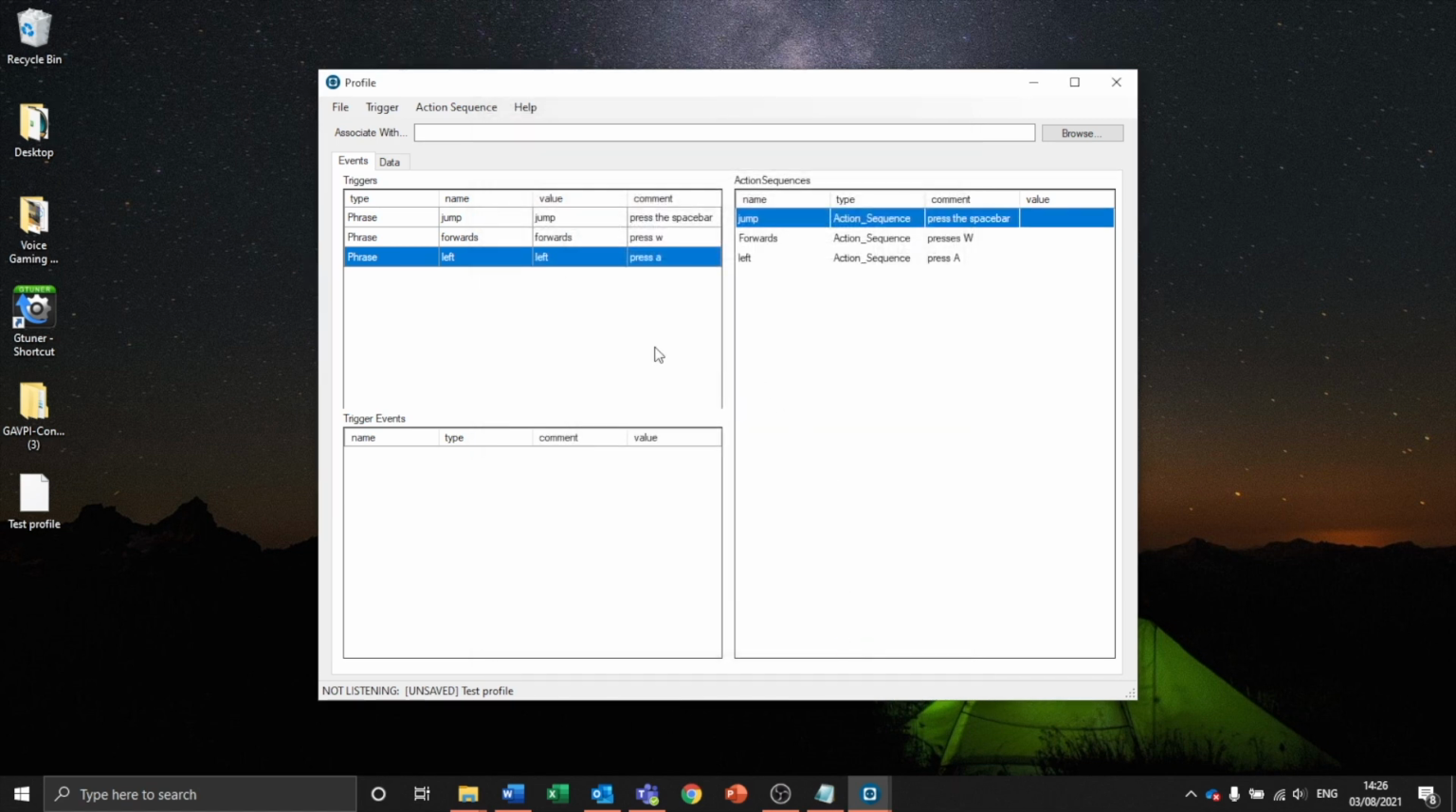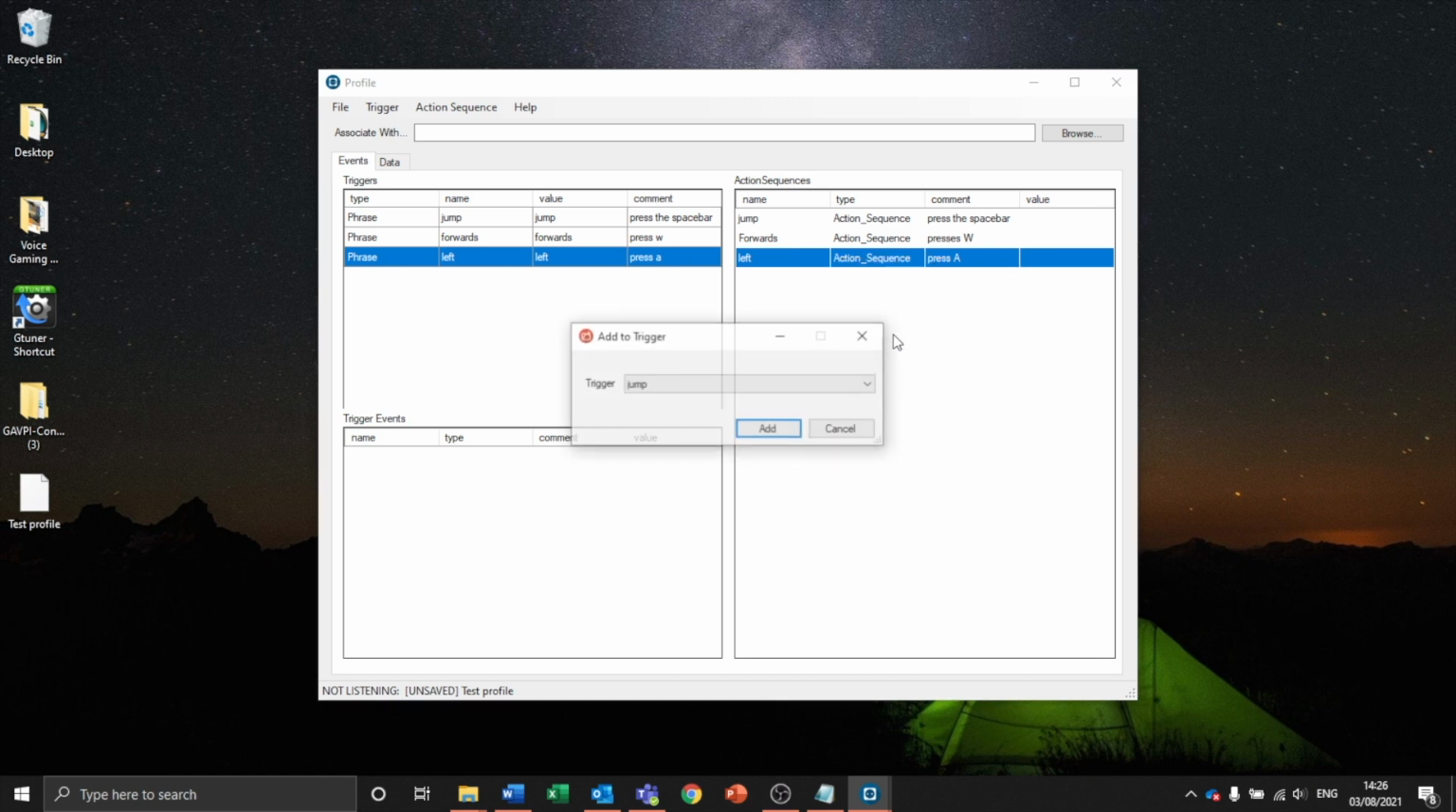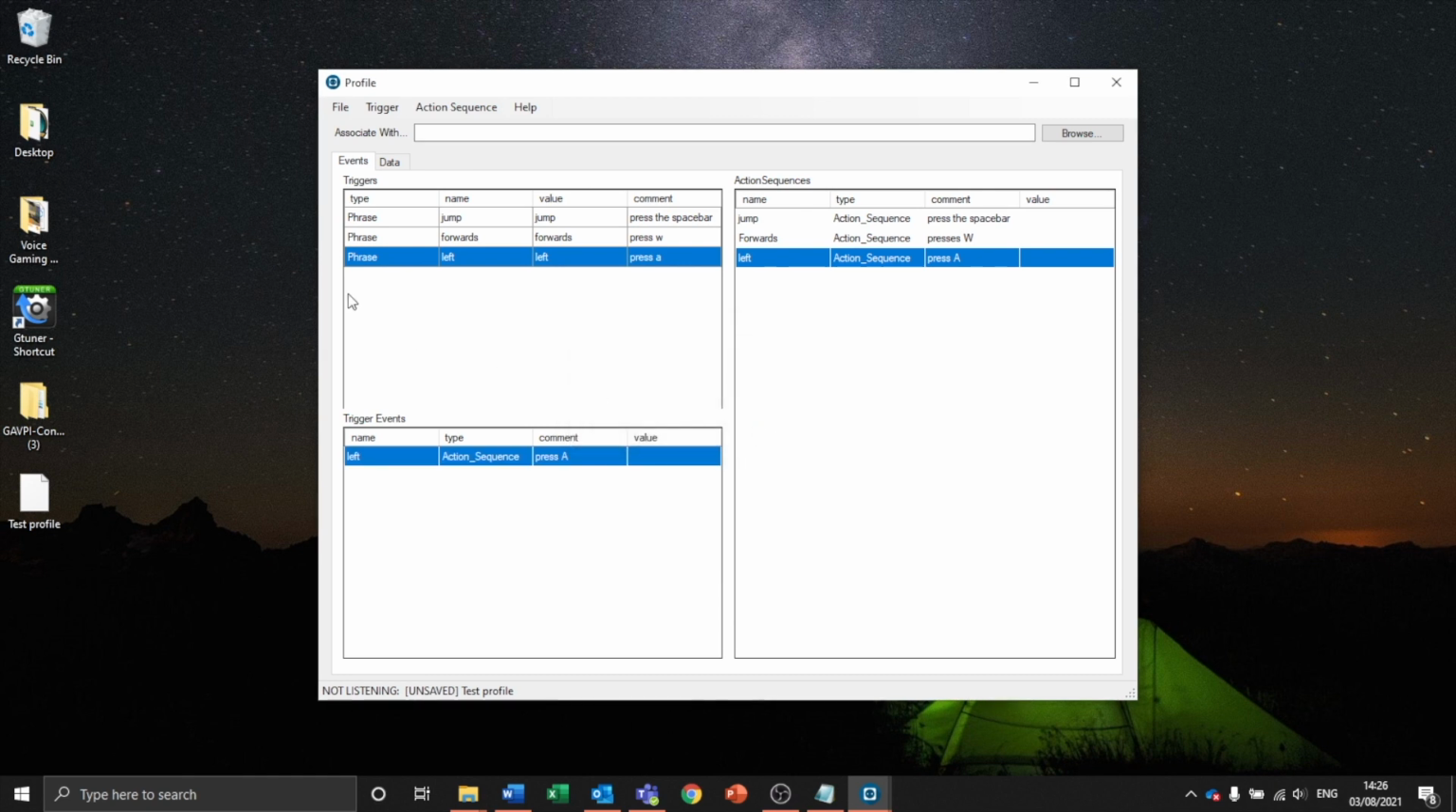So we now have our keyword for left and the action for left. However, once again, we need to link the 2 together. We can do this by right-clicking on left, selecting add to trigger, and then from our triggers menu, selecting left and pressing add. And we can then see in our trigger events, left action sequence presses A. At this point, let us save our profile and give it a test.